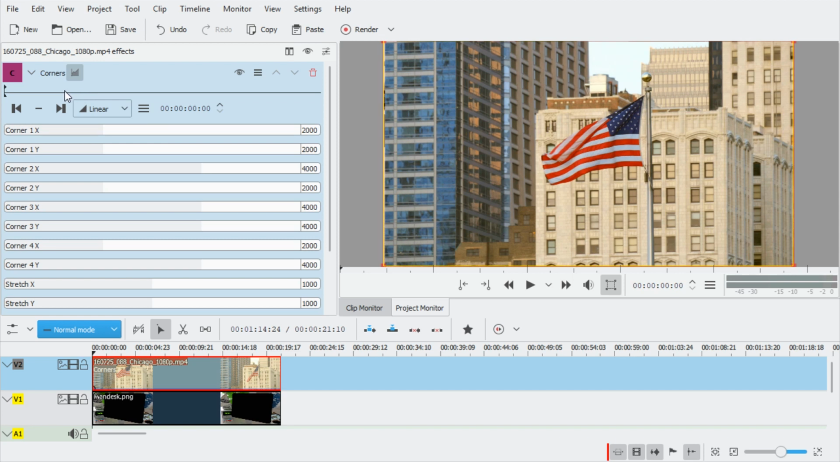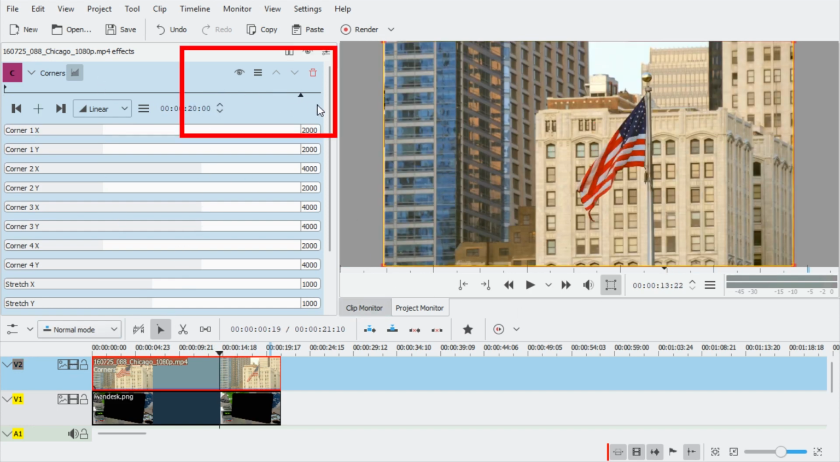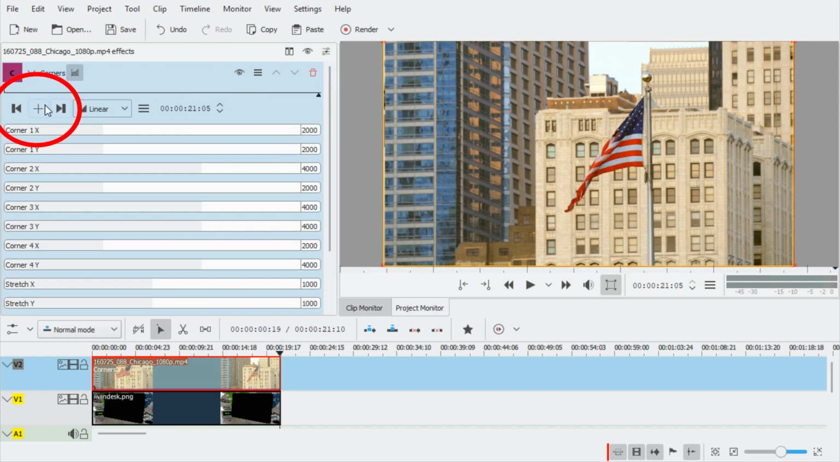So first I'm gonna set the keyframe at which this is supposed to look like this. And what I want is, I want the image to start with the video in the screen, and then I want it to zoom to the whole size of the video. So I'm gonna go to the very end, over here, and I'm gonna set a keyframe here.